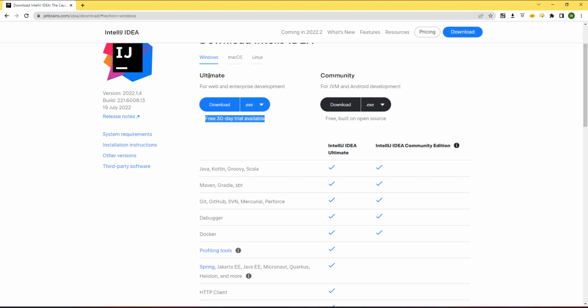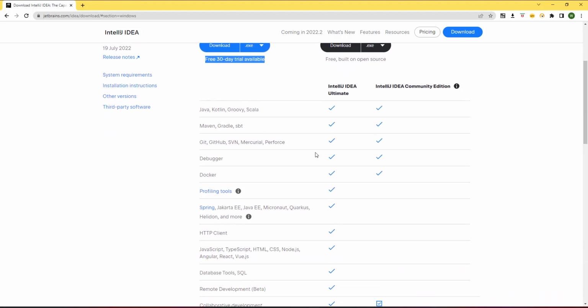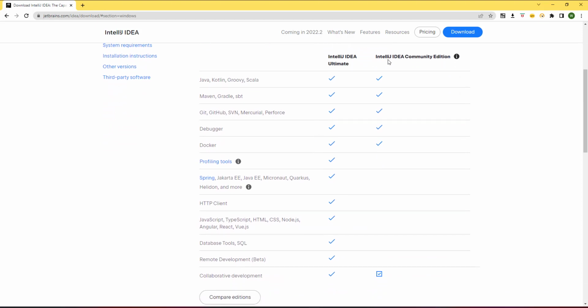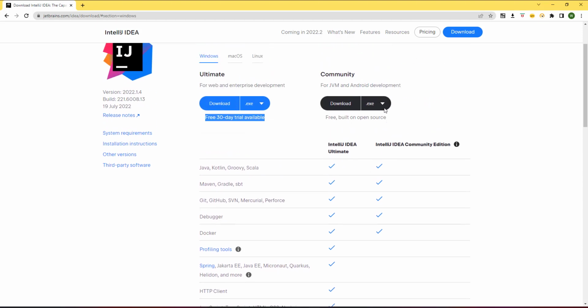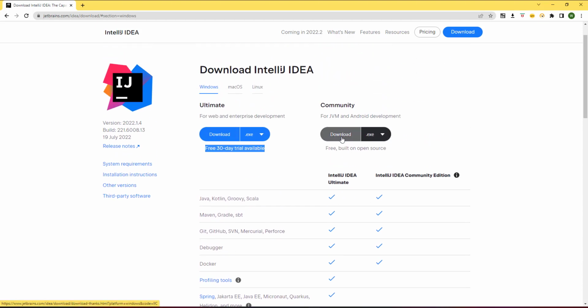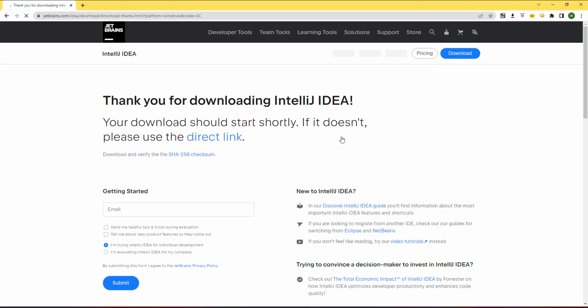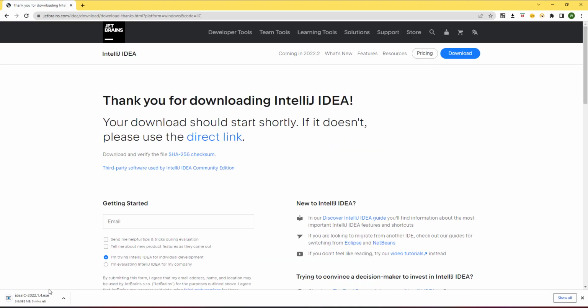So if you want to see the difference between Ultimate and Community edition, if you see the below table, in Community edition, we have Java, Kotlin, Groovy, Scala, Maven, and all these things available. Few things are not there, so we don't need these features as of now. So Community edition is enough for us. Okay, so I will click on download, and the IntelliJ IDEA started downloading. I have already downloaded this setup, so I will just cancel it and I will show the installation.